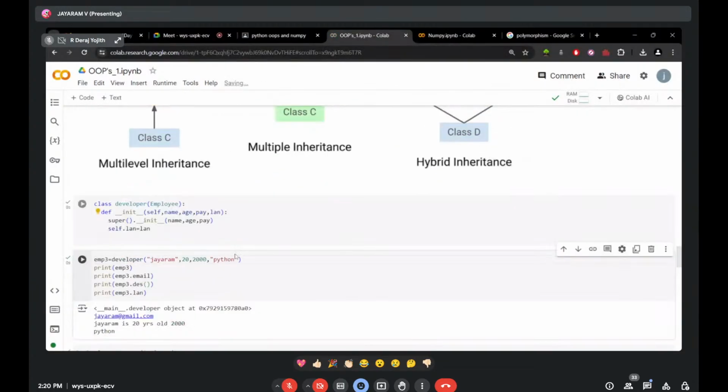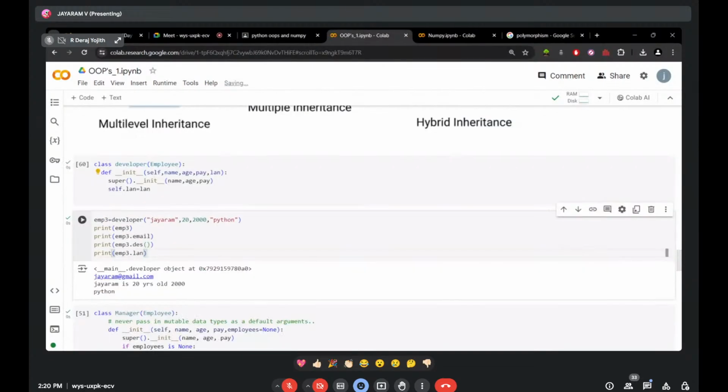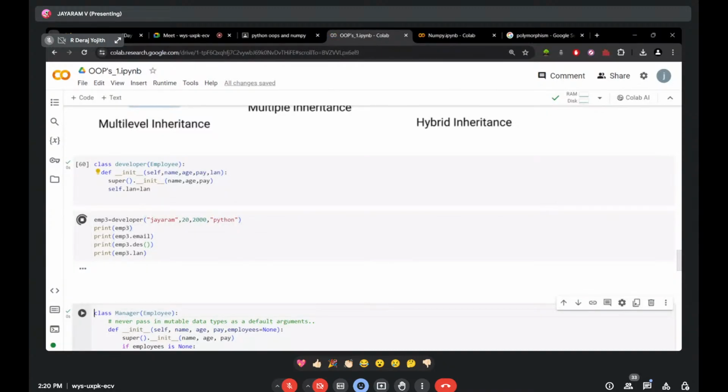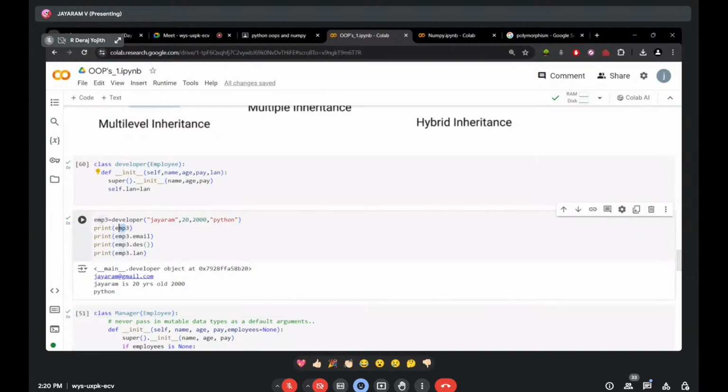Yeah, so land. And then we actually make a data. Employee 3 is equal to developer with the name, age and pay. Let's say he's getting 2000 and is using Python, right? And I'll print the data here. First print employee 3, right?